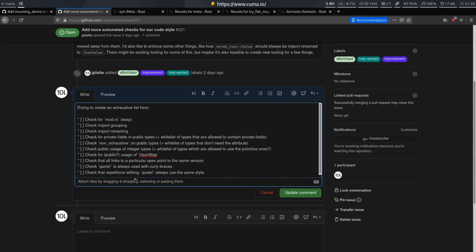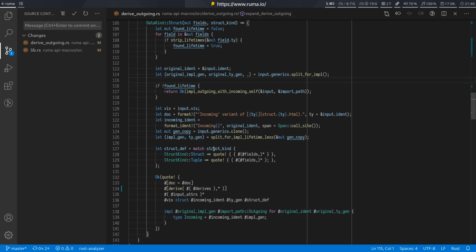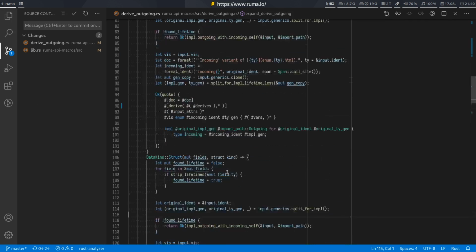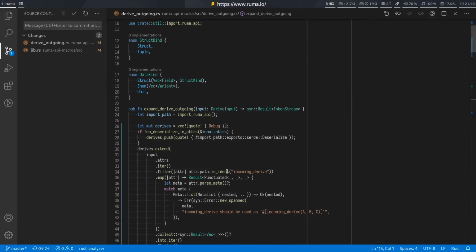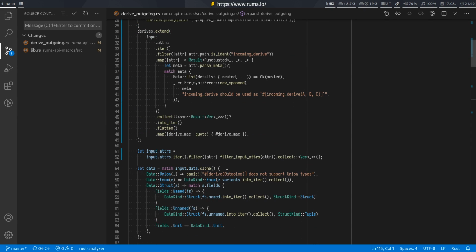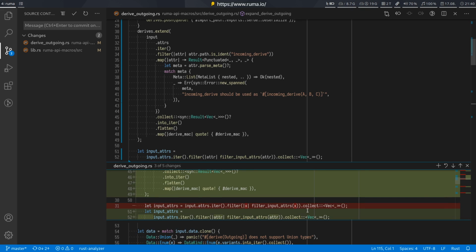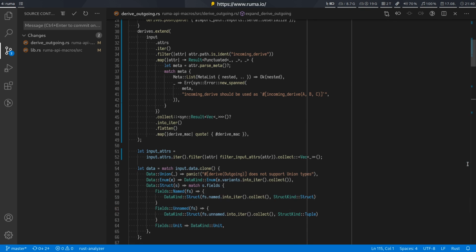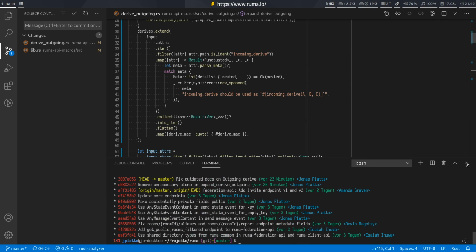Oh, there's a typo in that though. Okay, so let's see. It's looking good. Compiler doesn't complain anymore. So what changed here? Oh yeah. What's the latest commit actually? Fix outdated docs.